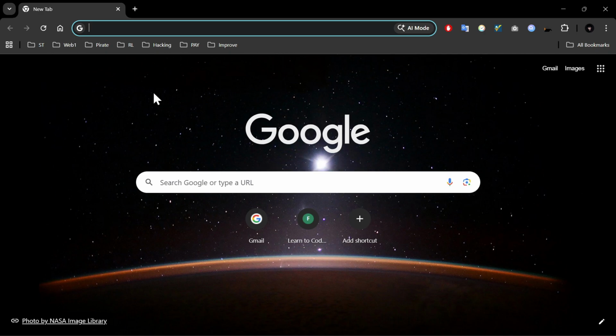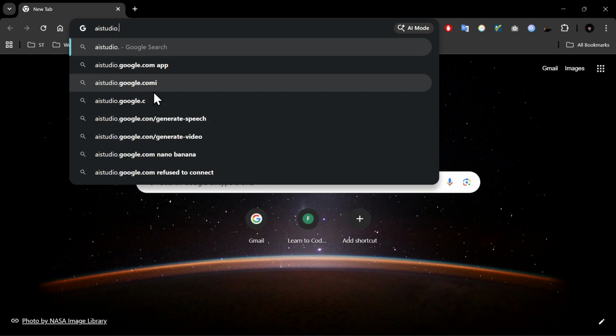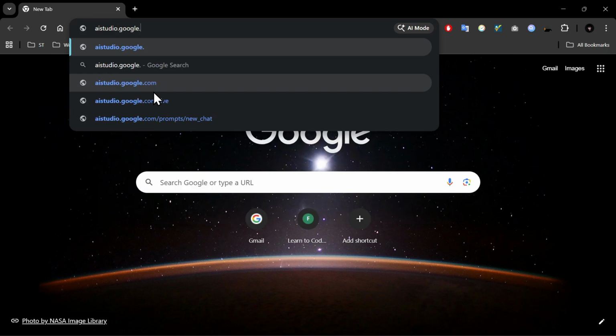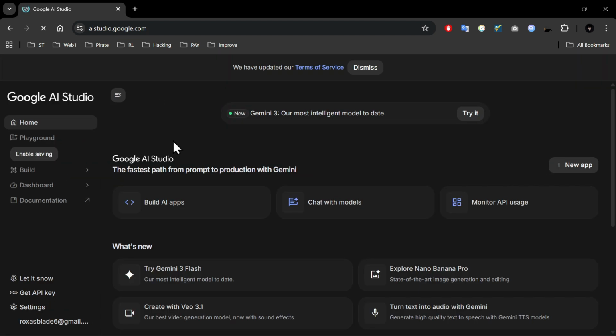So the first thing that you need to do is to write aistudio.google.com. You need to hit enter, and now this website will open. From here you need to click on the Get API key button in the bottom left corner, as you can see from here.